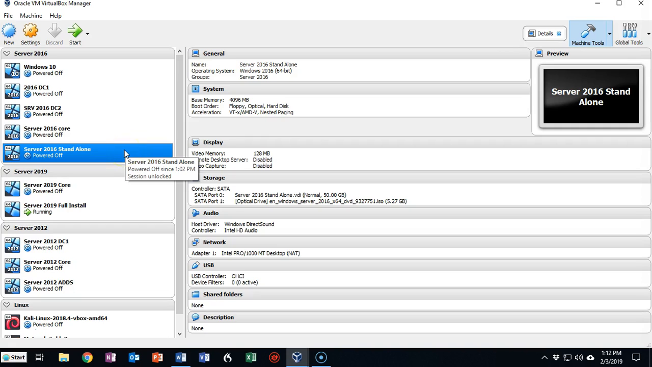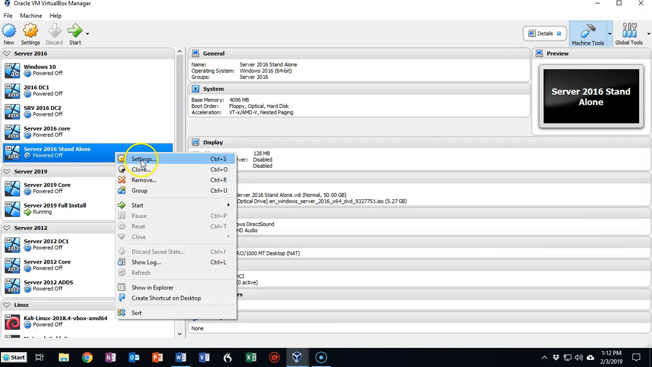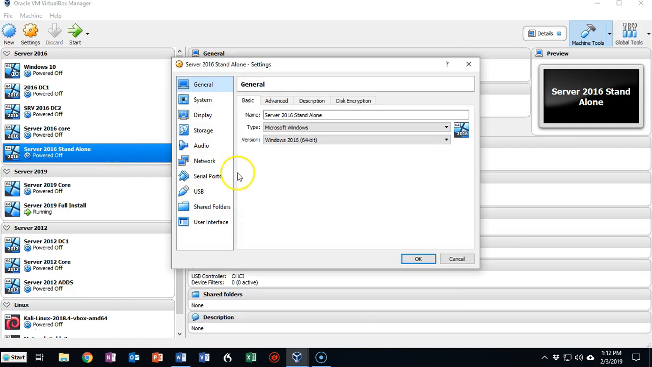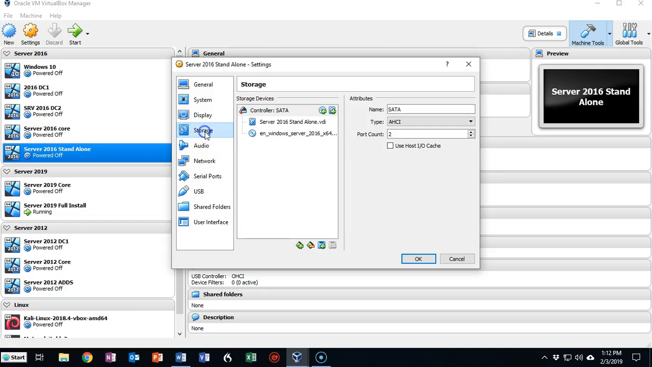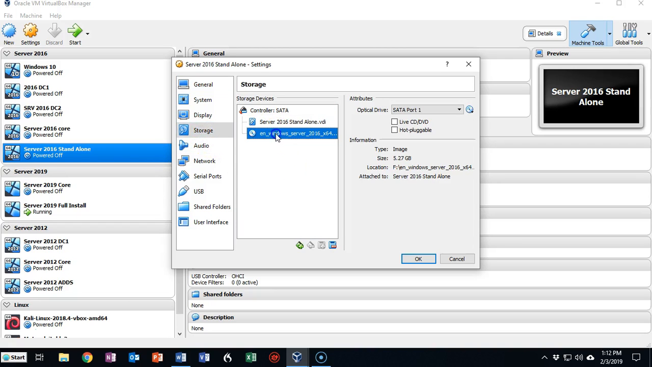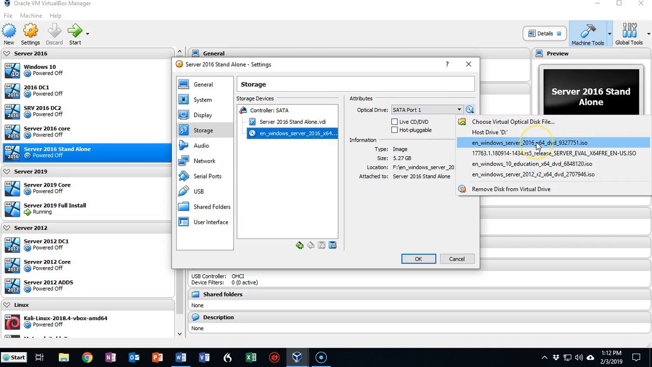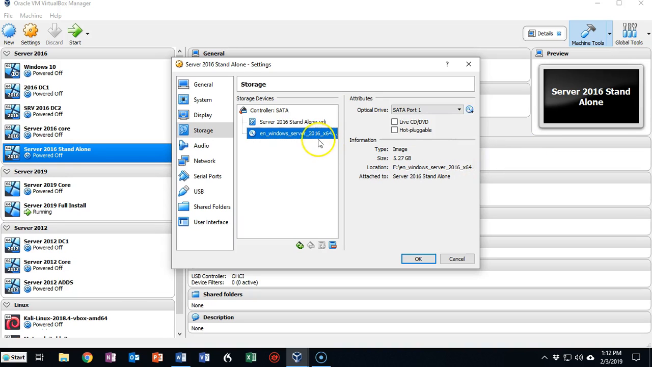So from my virtual machine, I'm just going to right click on it and go to settings. On this next screen, we're going to select storage. From here, I'm going to go down to my optical drive and browse until I find the location for my ISO image for that particular version of Windows Server. In this case, I need the ISO image for Server 2016. I'm going to double click it.